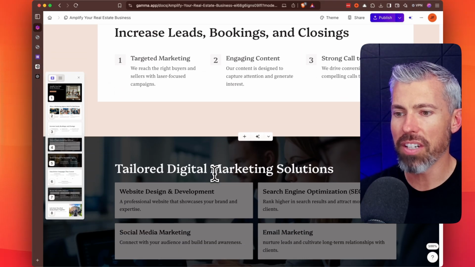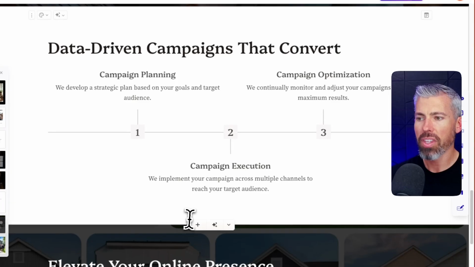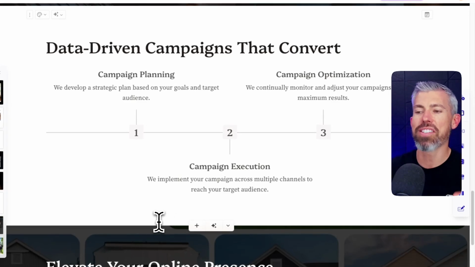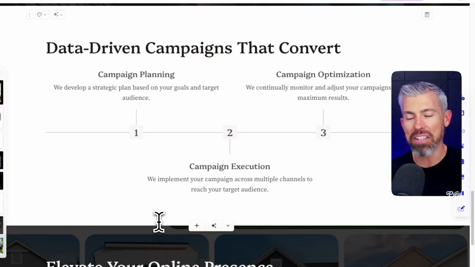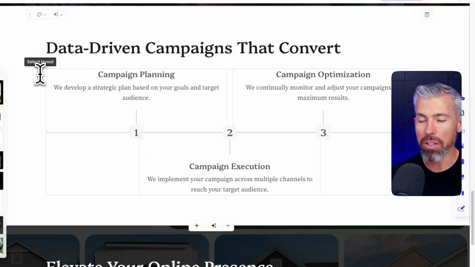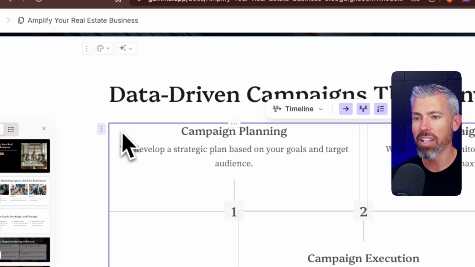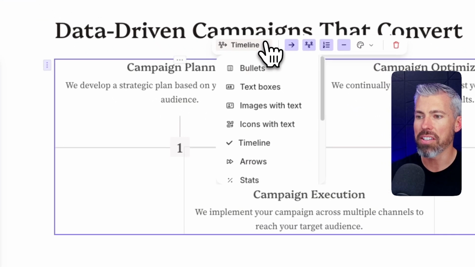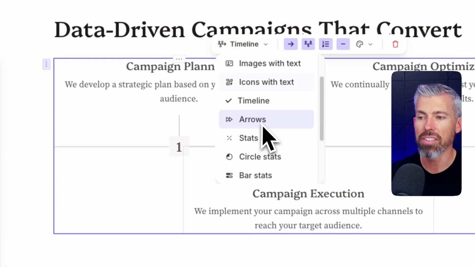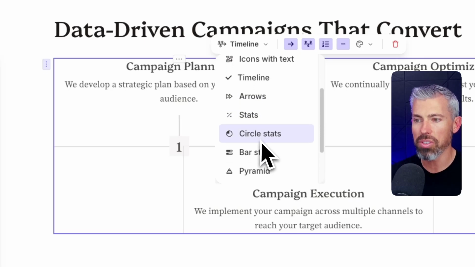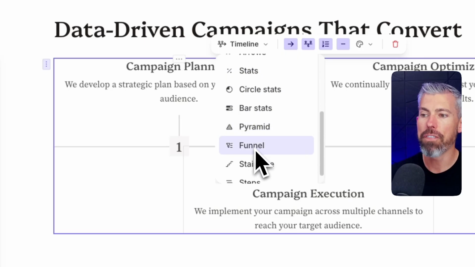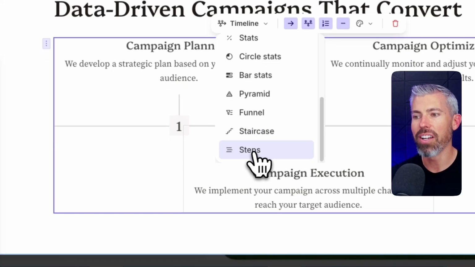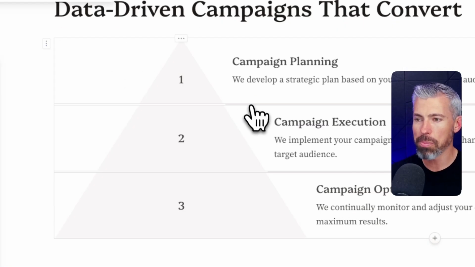All right, so going down over here, let's just skip to this. Okay, so let's say this is our process for our business. And it's always nice to show the process. Like people like steps, kind of like what we're doing in this video in a little bit. So what I would do is change the layout, or at least look at our options. And when we click these three dots, you can see this is a timeline setting. But what if you wanted to make it other things? You can make arrows or stats or circle stats, bar stats, pyramid, a funnel, staircase, steps, and it just goes on. Let's go pyramid, just because look at that.